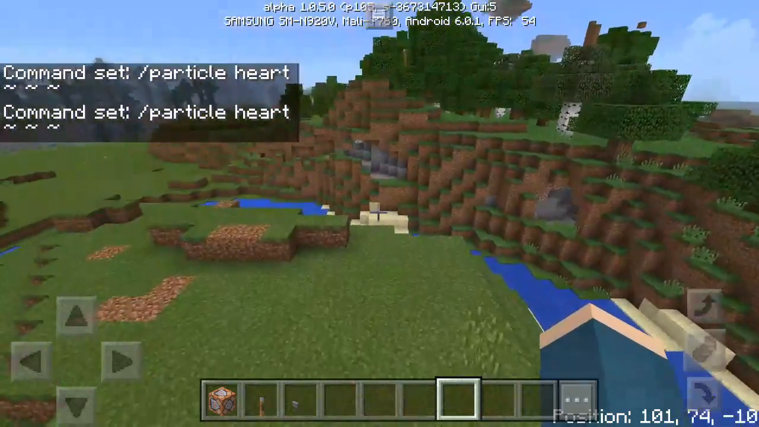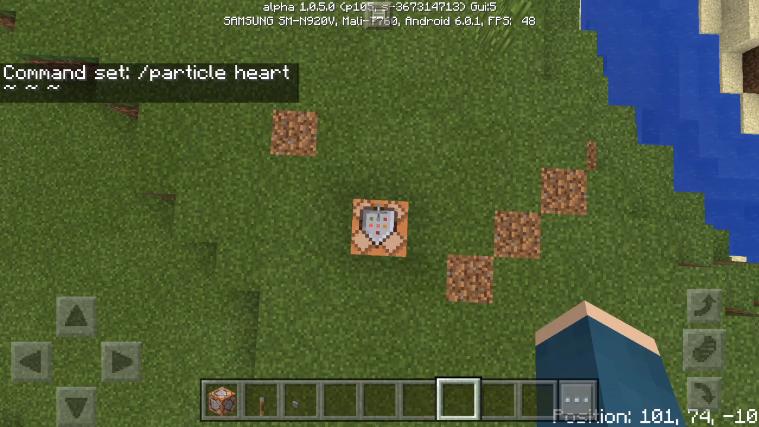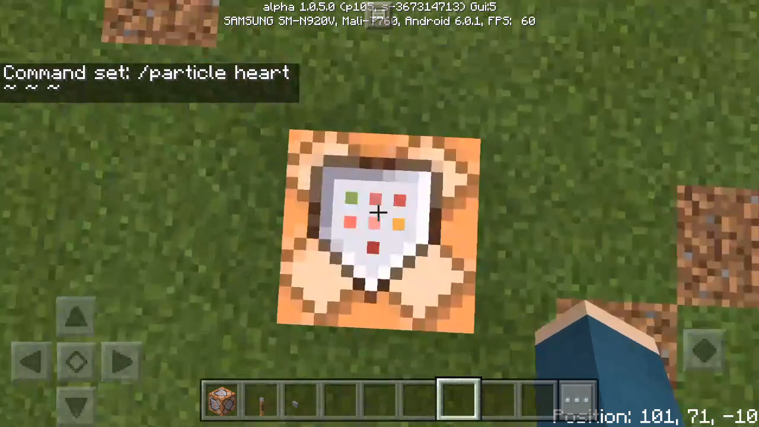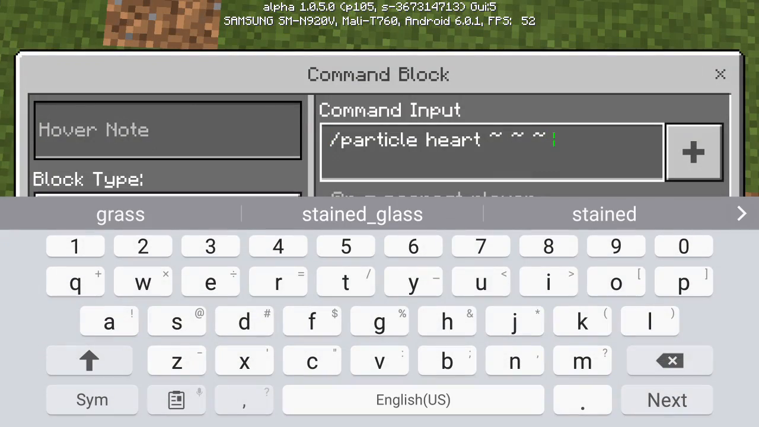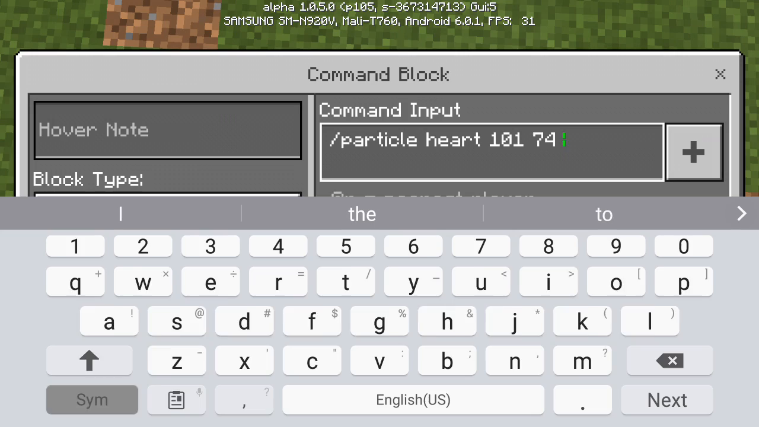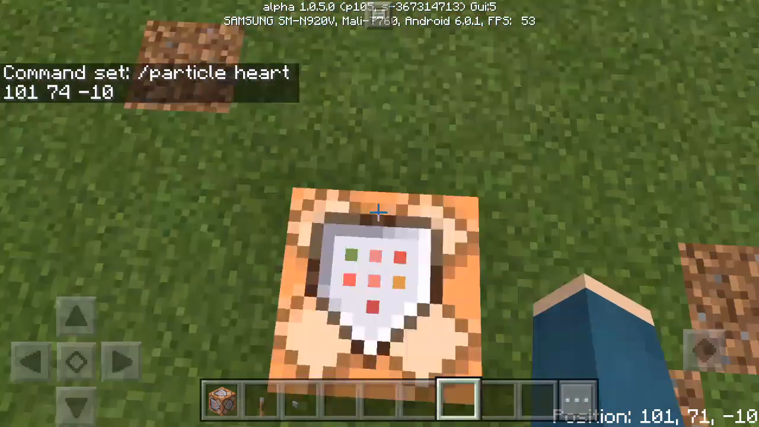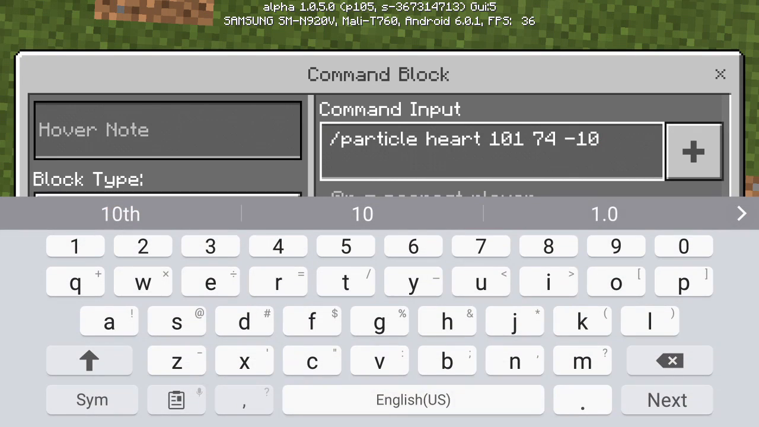Okay, so I want it to show up right here, so the coordinates are 101, 74, -10. All you have to do is just remember that. So let me do 101, 74, -10. Okay, so there, as you can see, that is the coordinates that I put in, and they are correct. So double check it to make sure you got them correct.